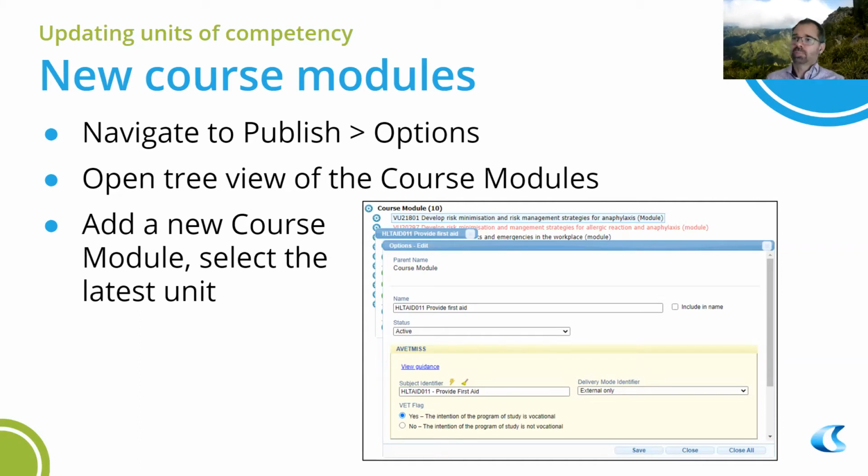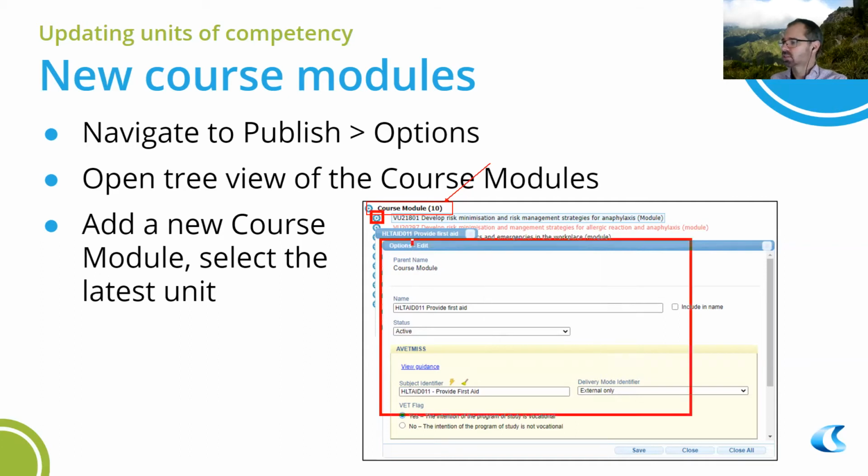Okay, so the first step in creating a course module, I navigate to publish options and then open the tree view for the course modules. You can see I've done it here. You can see here I've opened up the course module. And then I've gone and clicked on a cog here. And then I've clicked on the edit. And then I've come up with this large edit screen here for the course module.